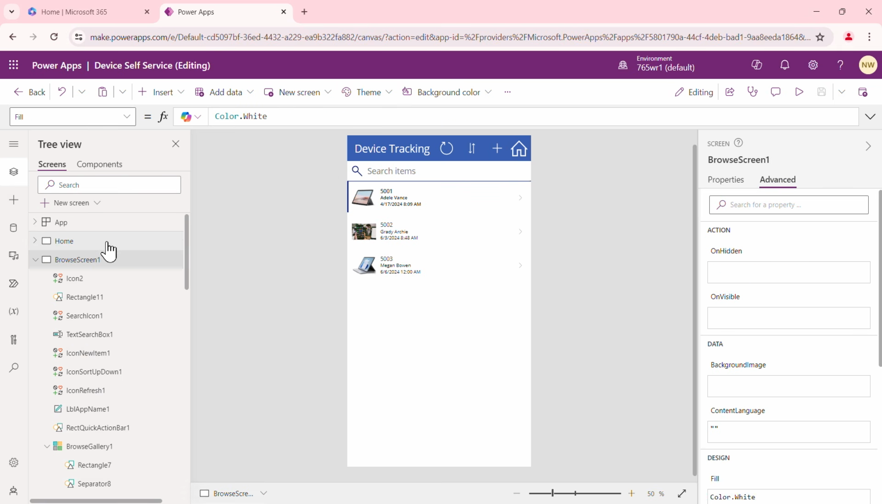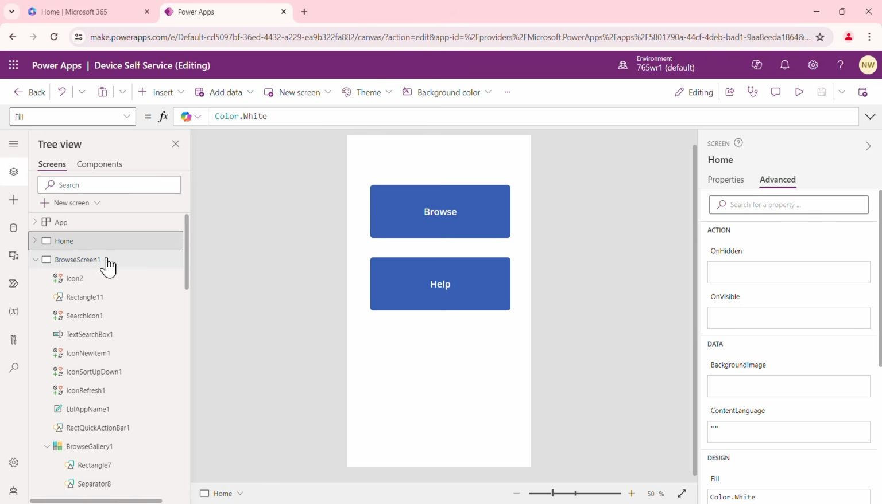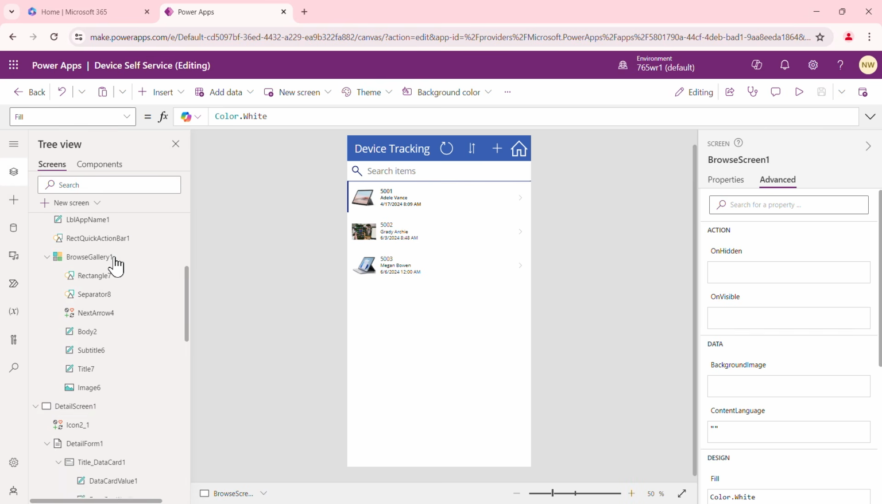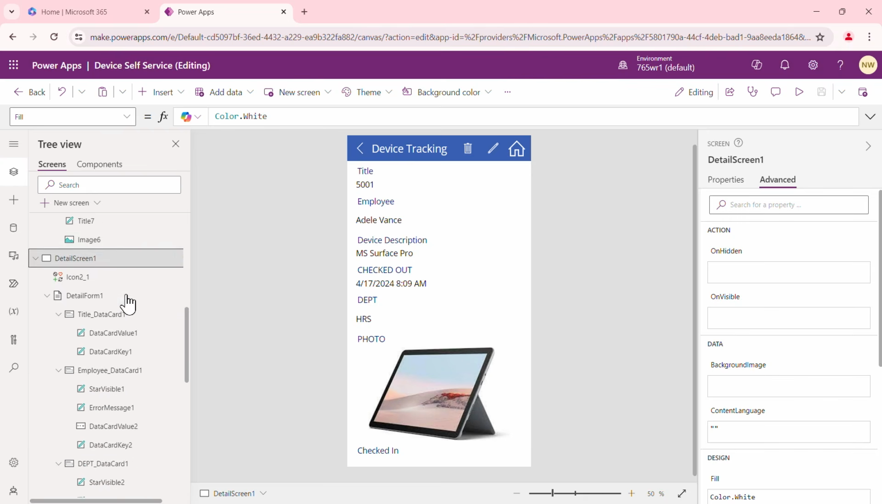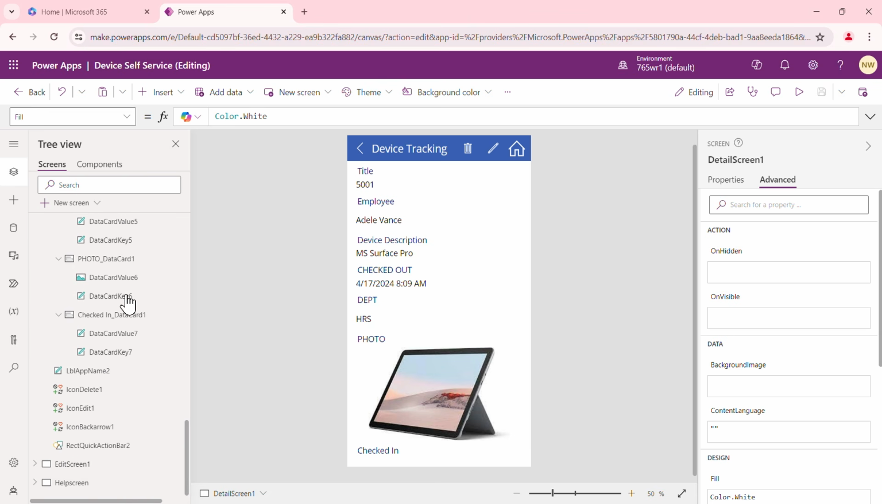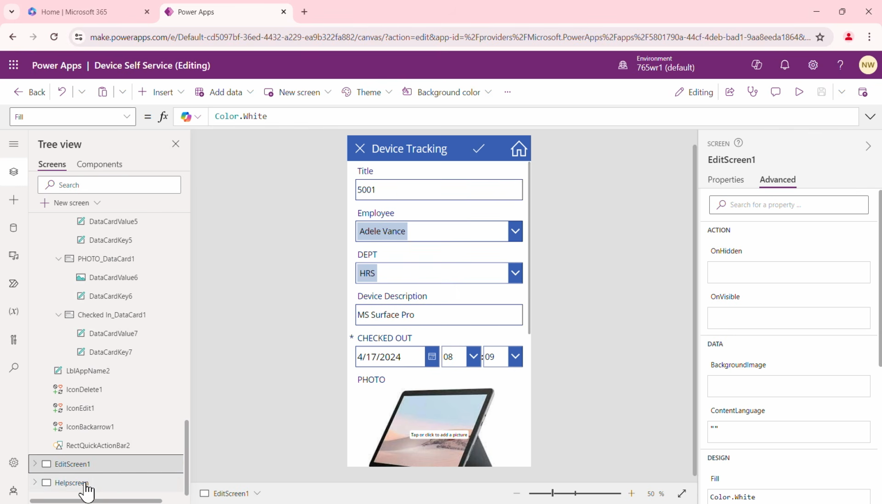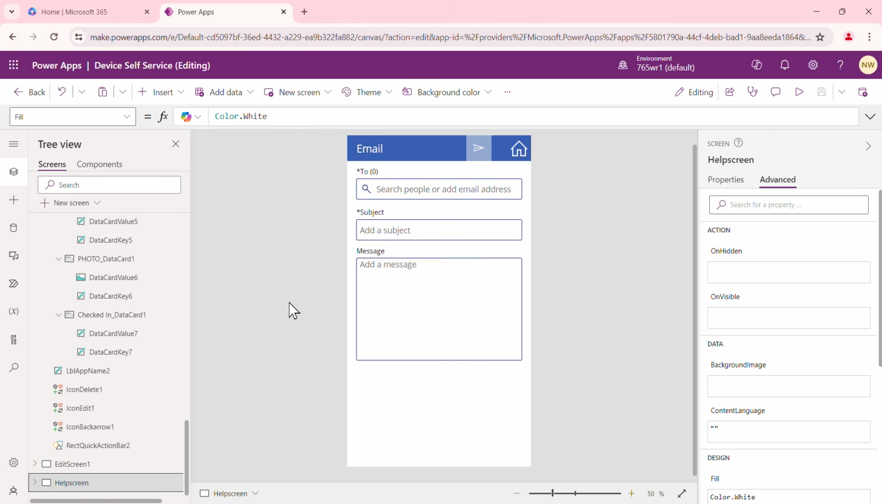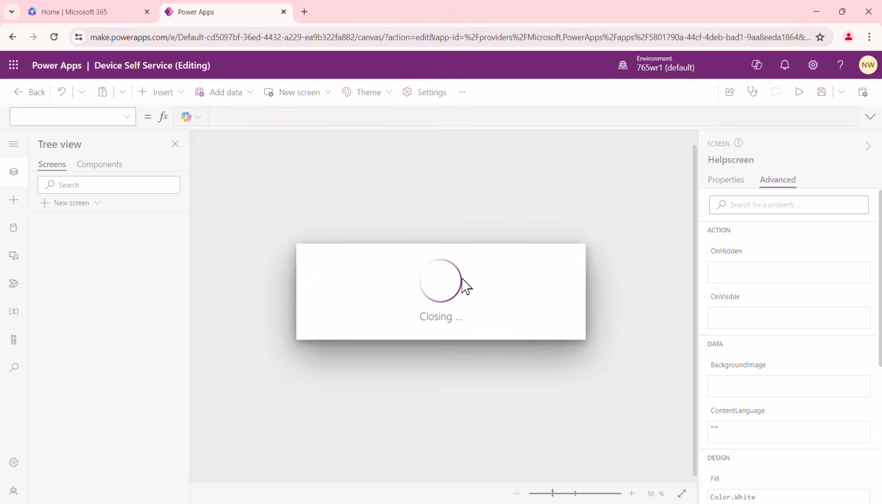When we're done, we'll have an app that has a home screen, a browse screen, a detail screen, edit screen, and of course our help screen as well. We'll go ahead and make the design, and then we'll go ahead and test it and make sure that everything is working properly. So I'm going to go ahead and make sure this is saved. I'll go back. I'll go ahead and leave.